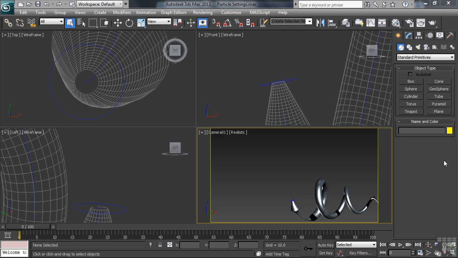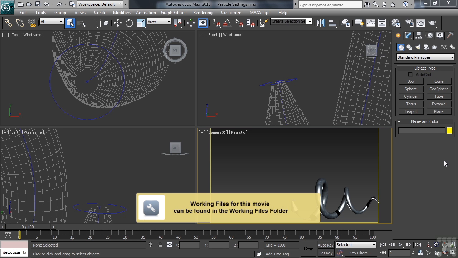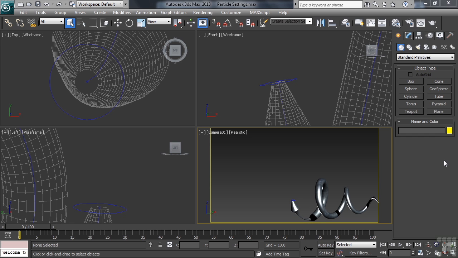Once a particle system has been created, you'll have a handful of different settings that you can adjust in order to control the look and behavior of the particles that are being emitted. I'm going to be using a file named Particle Settings to show you some of your options. You can find it in the Working Files folder for this chapter.